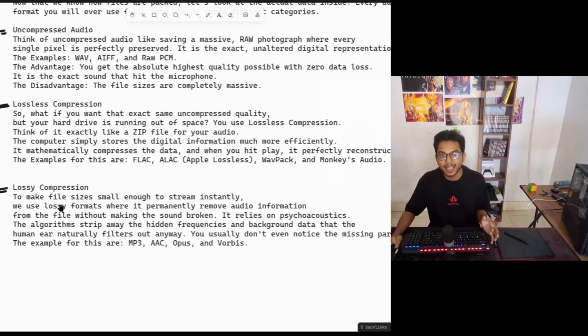Finally, we have lossy compression. To make file sizes small enough to stream instantly, we use lossy formats, which permanently remove audio information from the file without making the sound broken. It relies on psychoacoustics. The algorithms strip away the hidden frequencies and background data that the human ear naturally filters out anyway. You usually don't even notice the missing parts. For example, MP3 is the most common one. Then we have AAC, Opus, and Vorbis. These are the audio formats.